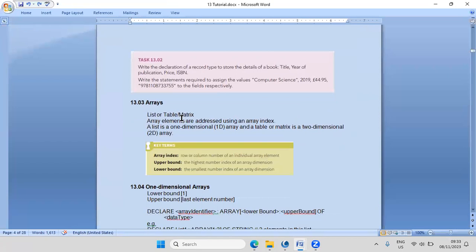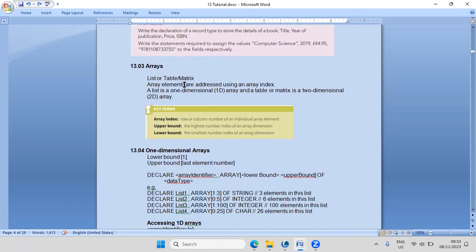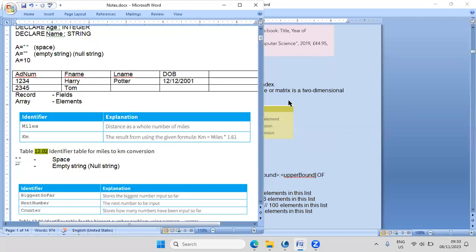Then, after that, arrays, another structure: list or table or matrix, right? Array elements are addressed using an array index. The structure has an index. If you want to address any particular element, we learned that arrays have elements, instead of fields as in records.